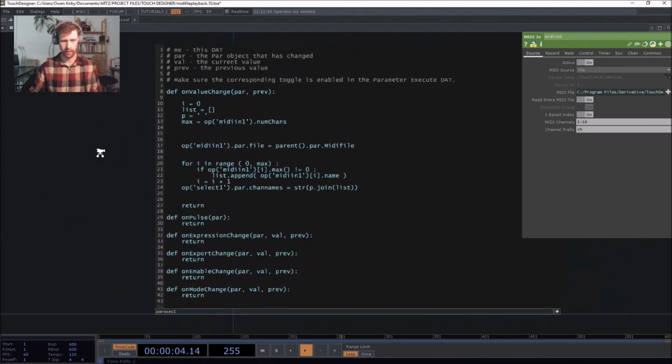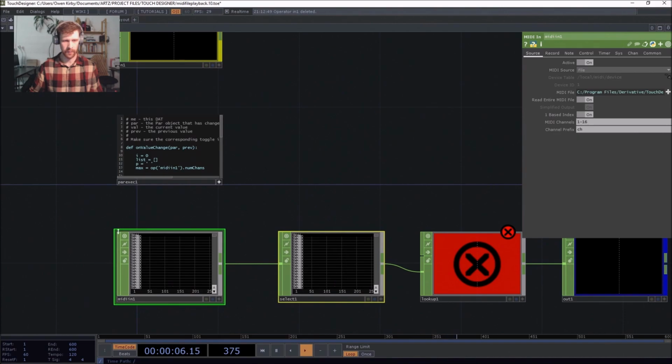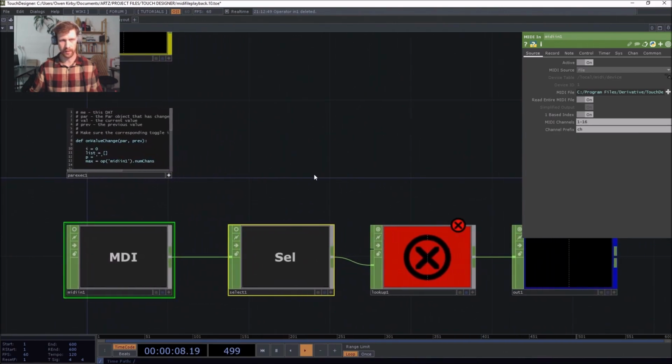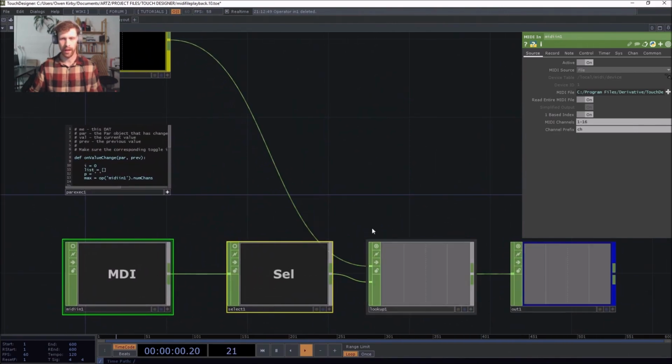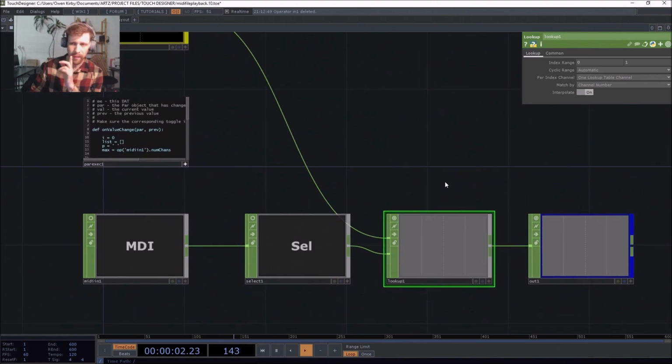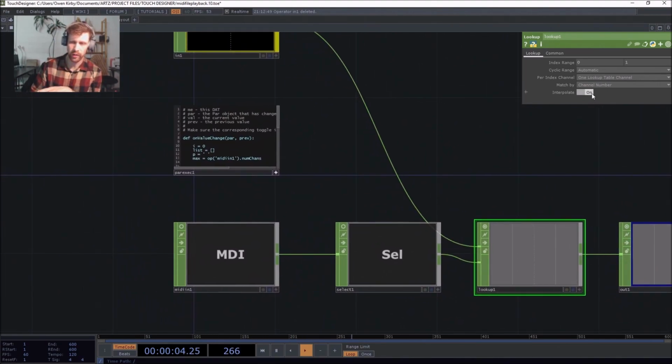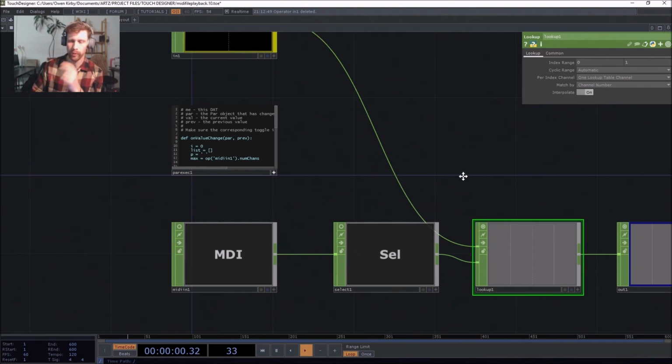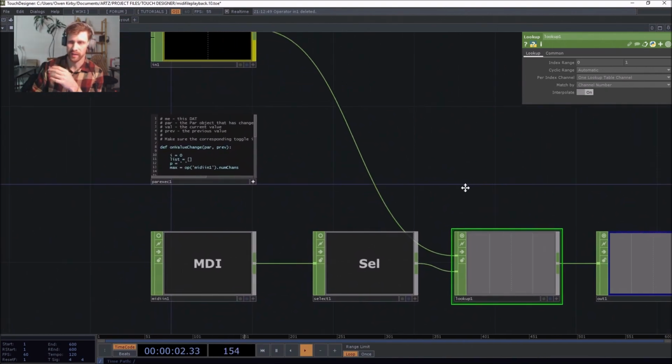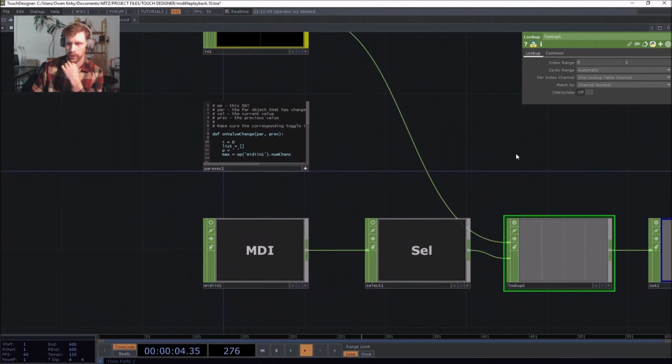Okay, we're going to turn off the viewers because once you get a lot of channels, it starts to get a bit funky. In the lookup chop, make sure that you turn off the interpolate function if you want to get clean note ons or note offs, because otherwise you might get in-between values from 0 and 1, and we're really dealing with essentially pulses here, so interpolate should be off.